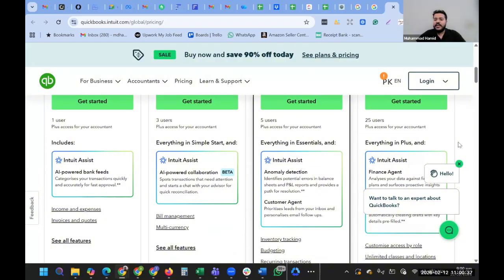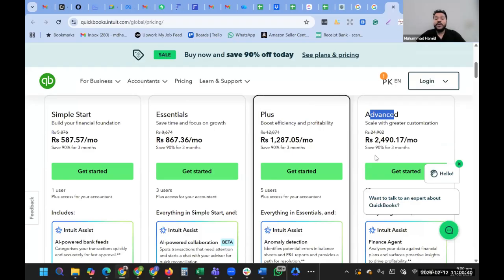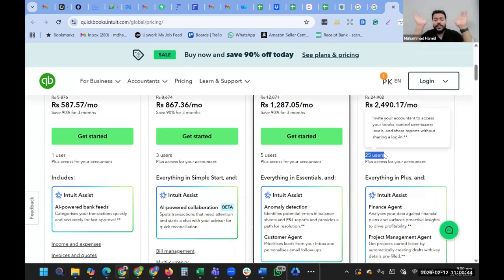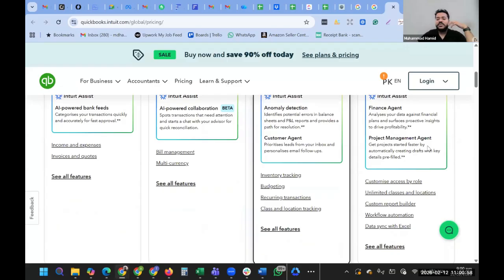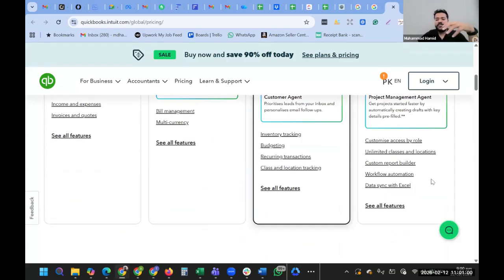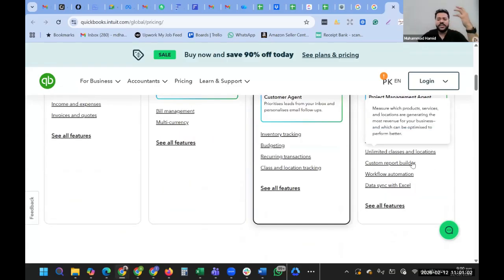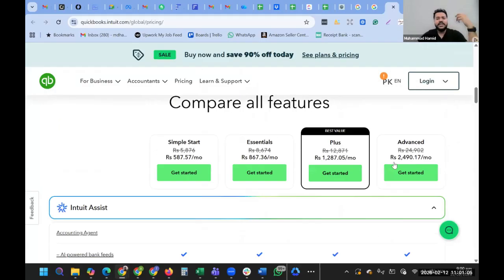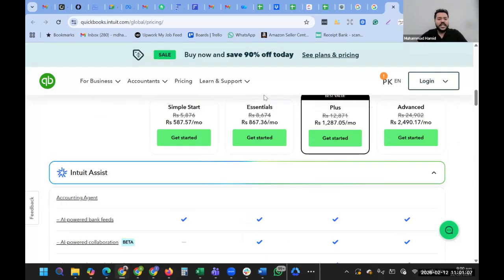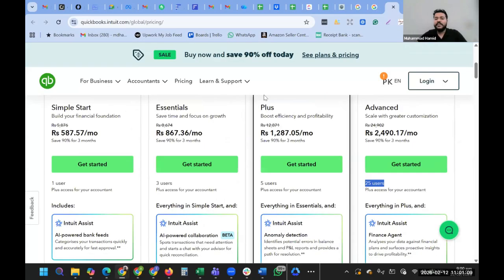All right. In the Advanced package, we have 25 users. So you can think how big that client would be to have 25 people in their finance and accounting team. So this is for those clients who are doing big business, who are doing great business, at least 7 figures and more than that. So it's for those clients. You guys could take a look into the multiple features, unlimited classes, locations, all these features, and make an understanding. If you guys have any questions till now, you can ask in the chat.